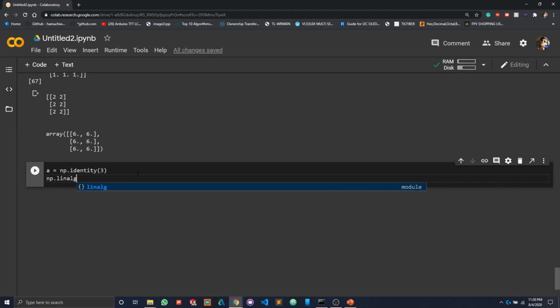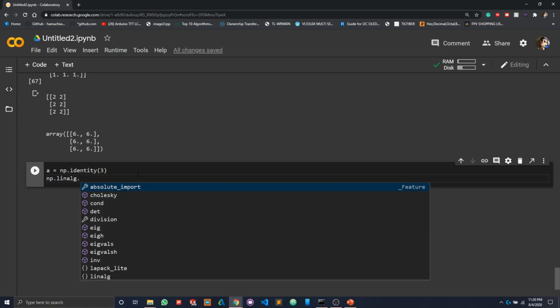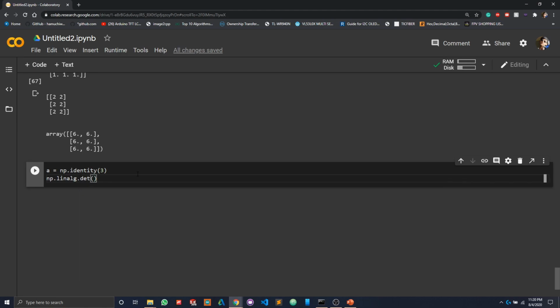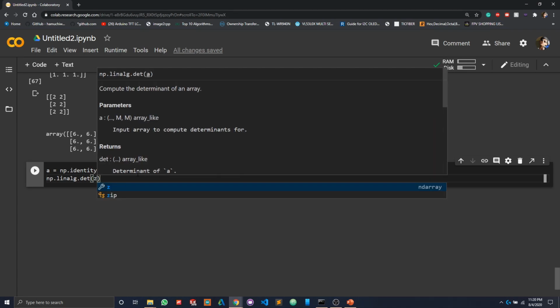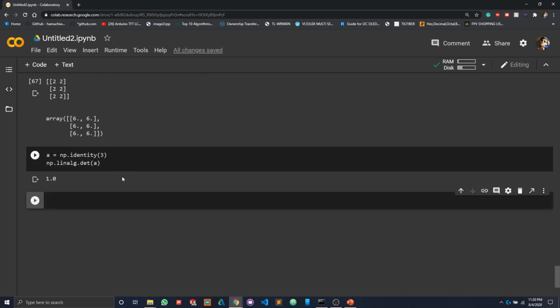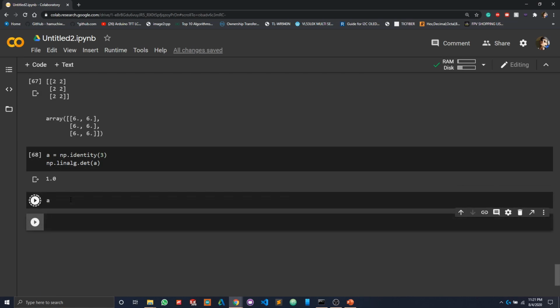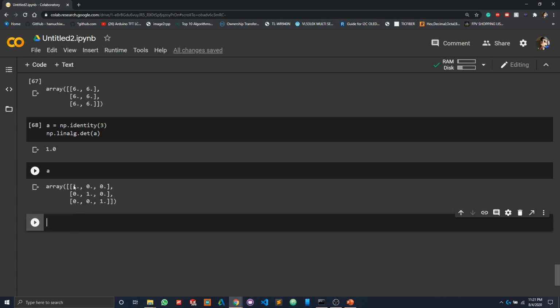np.linalg, this linalg means linear algebra, and det of A. And if I print, it should give me the answer as well. So we are creating an identity matrix here. You already know what an identity matrix is, so this is how it looks. It's filled with ones on its diagonal, and if you take the determinant of this, it's going to give you the exact same answer as this. It is going to be 1 minus 1 plus 1. So that is the answer for this.